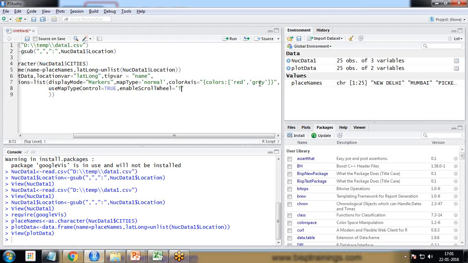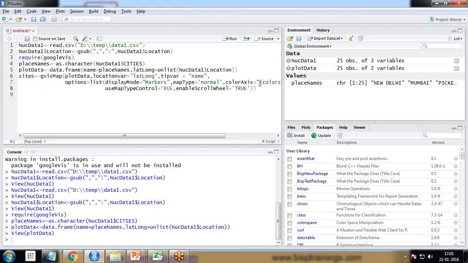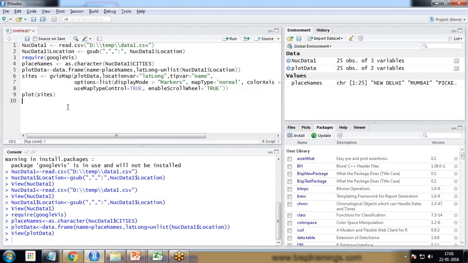So I enable the scroll wheel as well, so that whenever the user scrolls the mouse pointer over the Google map, it will change the position. And finally, I plot these sites on the Google map. So now let's test it. I select all of them again and click on run. If any error occurs, it will throw the error. And you see, finally I have got the output as desired.